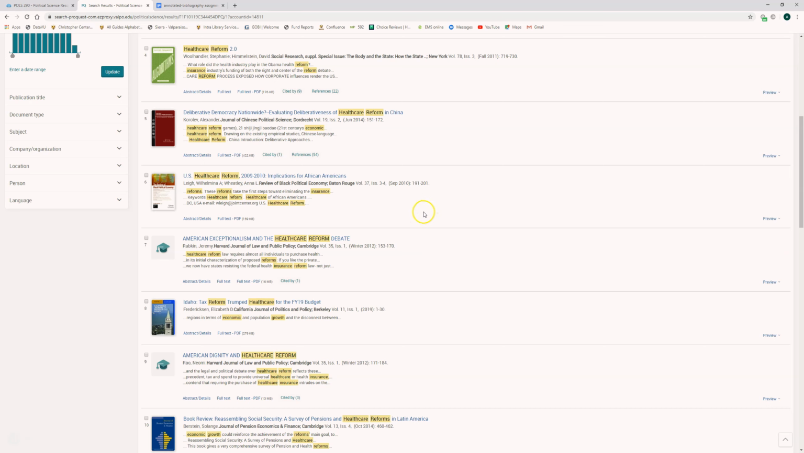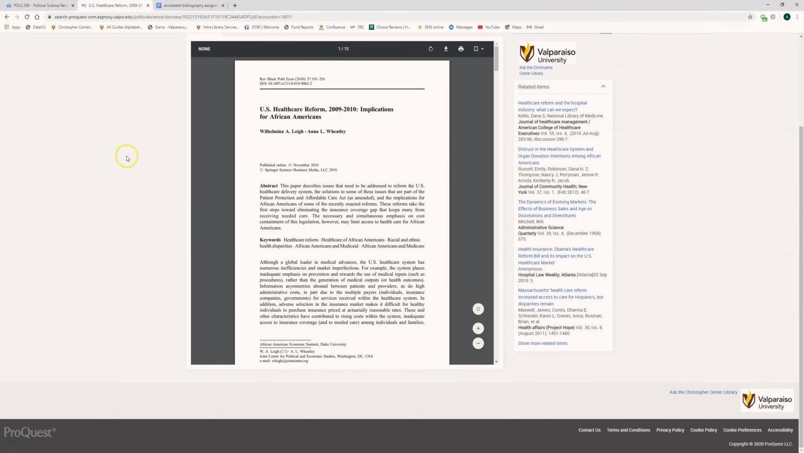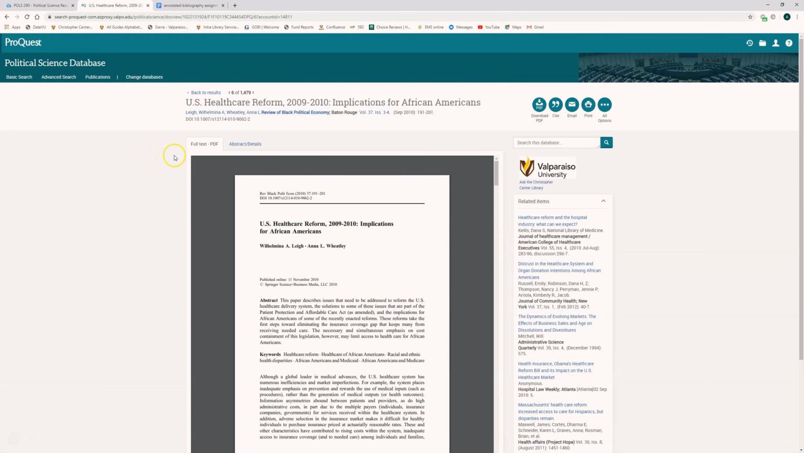So let's click on another one and talk real quick about access. Okay. So this isn't really related to my topic, but it gets to the idea. So if the full PDF text is there, like I said before, it's just going to pull up right here, okay? If it's not there, there's going to be an option maybe on the right side that says find it at VU, click here for full text. You're going to want to click on that because that just means we don't own the article in this database, but we might own it somewhere else.